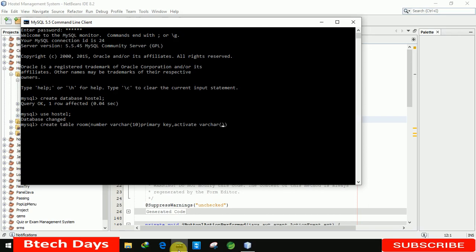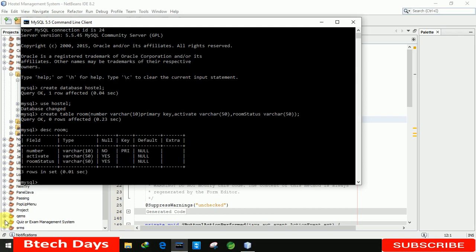After that, room activation status. I'm taking it as varchar 50, and room status, also taking it as varchar 50. Let me save it. Let me run this, and you can see the table has been created. Let me check the description of that table. We just created the room table. You can see the room number, room activation, room status, and the primary key.